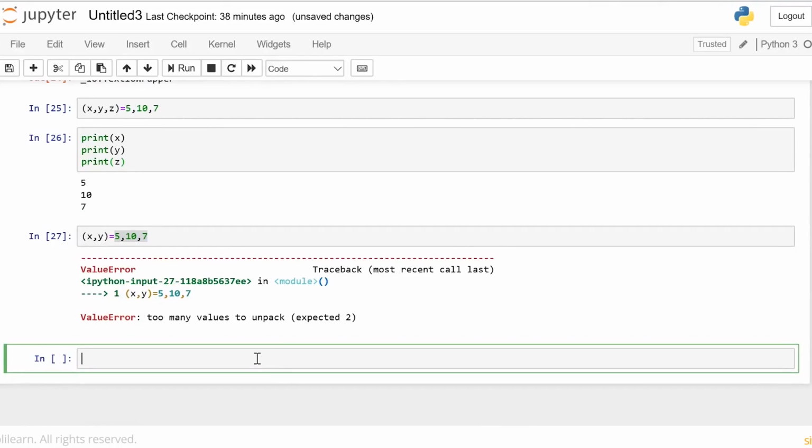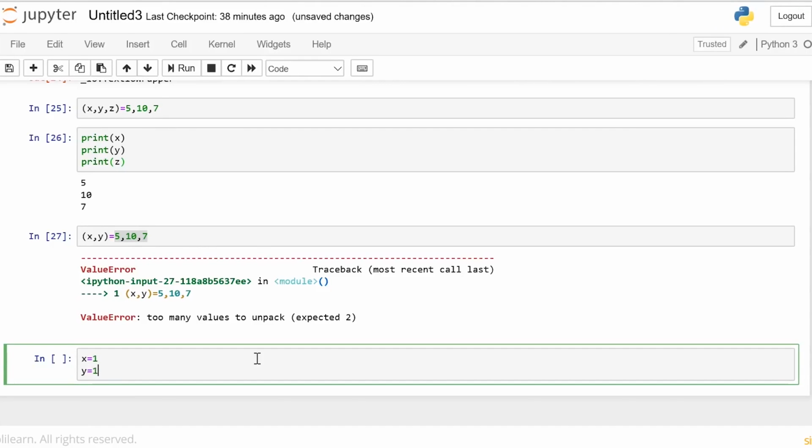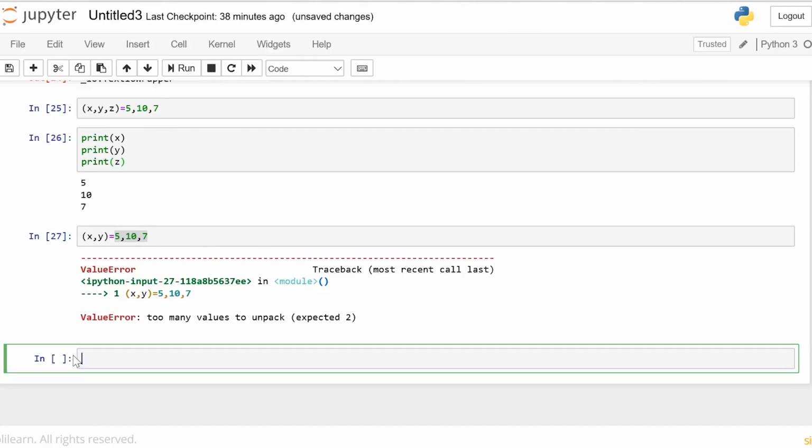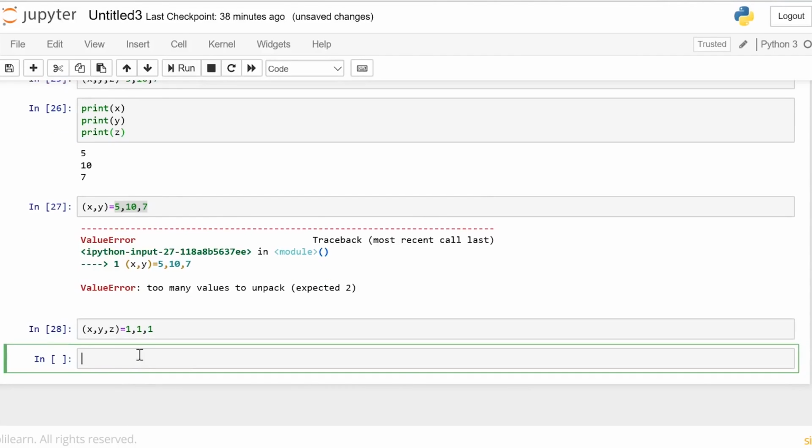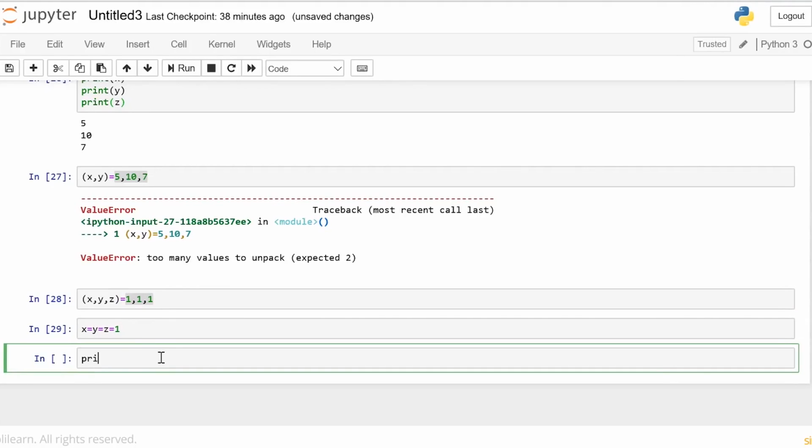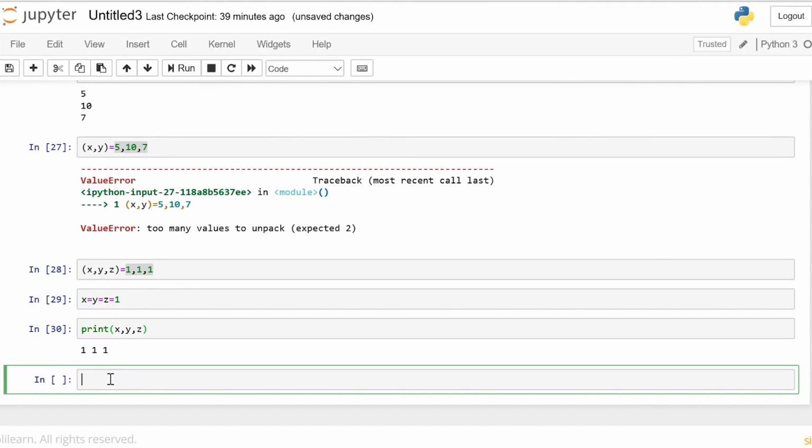Now suppose you want to assign the same value to multiple variables. Say x equal to 1, y equal to 1, z equal to 1. A short form to this, as you saw previously, would be x, y, z equal to 1, 1, 1. But then again, you'll have to type the same value 3 times. Instead, what we can do is x equal to y equal to z equal to 1. And this would work perfectly fine. So if I print the value of x, y, and z now, they all have the value 1 stored within them.